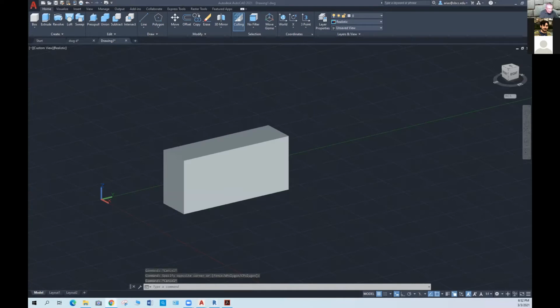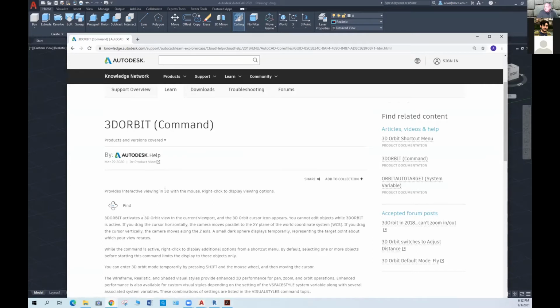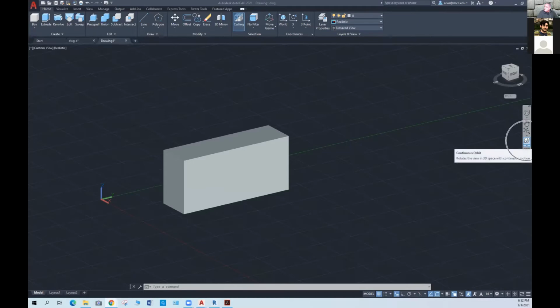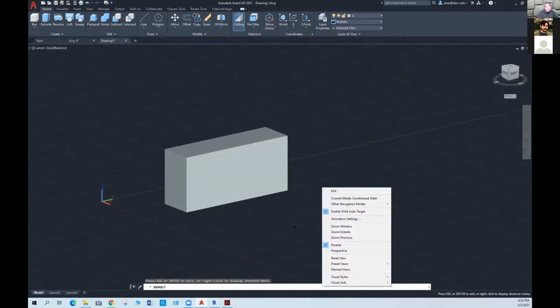So let's see what the right answer should be. 3D Orbit provides interactive viewing in 3D with the mouse. Right-click to display viewing options. And so we find that in the 3D here, right? And you can right-click to see more options.